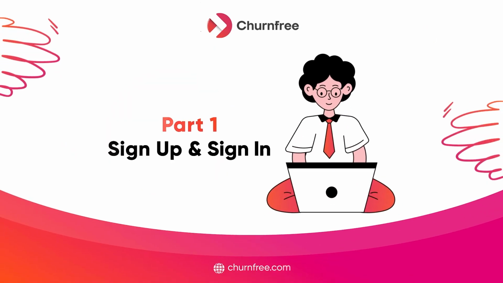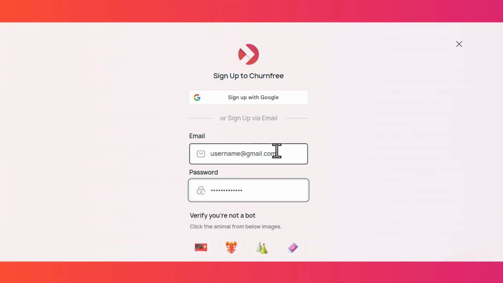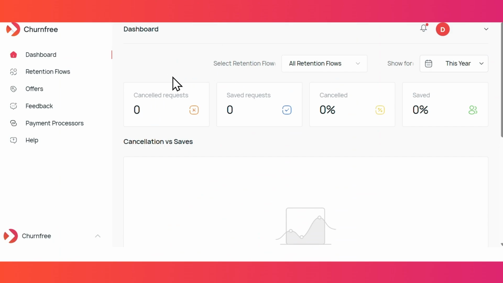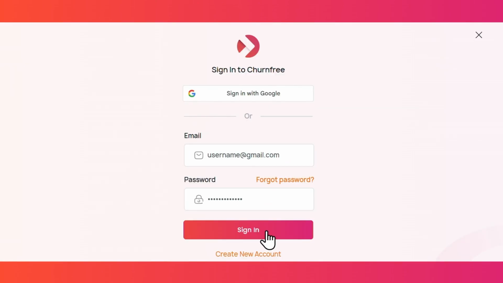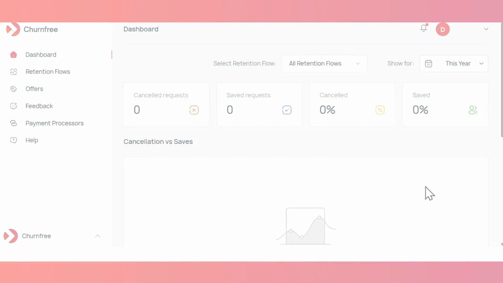Let's jump straight in. Head over to churnfree.com and click Sign Up. You can sign up with Google or use your email. Complete the CAPTCHA, hit the Sign Up button, and you're in. If you already have an account, just click Sign In and log in with your credentials. That's it. Your account is ready. Let's look at what you're working with.